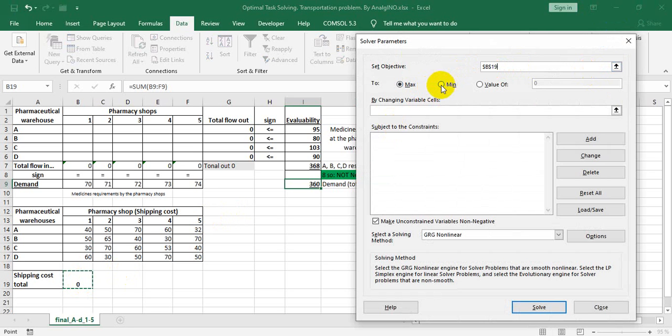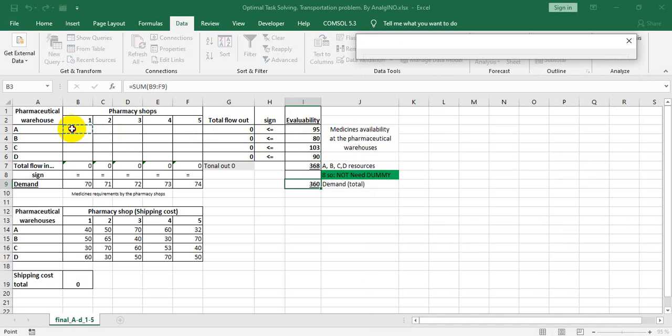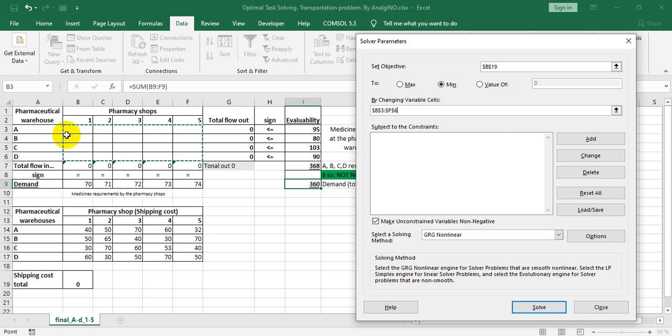After that, we have to use a case with minimal solution to find. Let's specify and pick up the output range. We have to change values in this range. We have to calculate how many pieces of stuff we have to deliver for each appropriate storage to each appropriate shop. Use this option, make unconstrained variables non-negative, and we can use the simplex method.